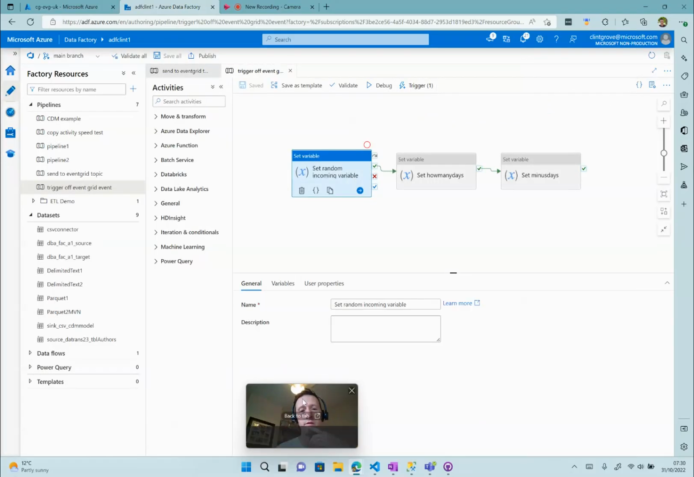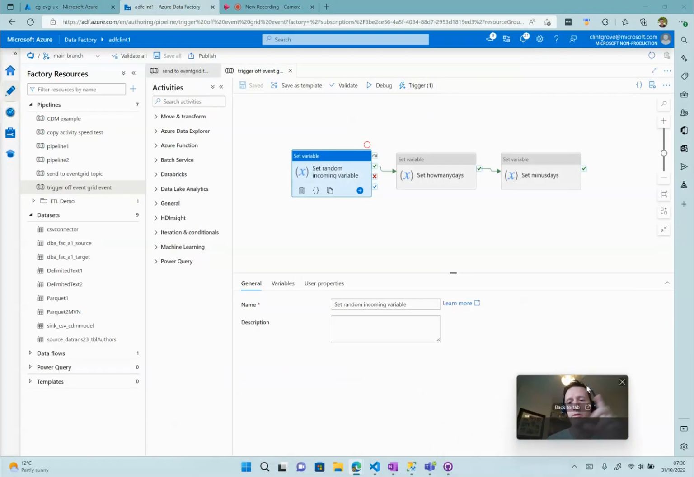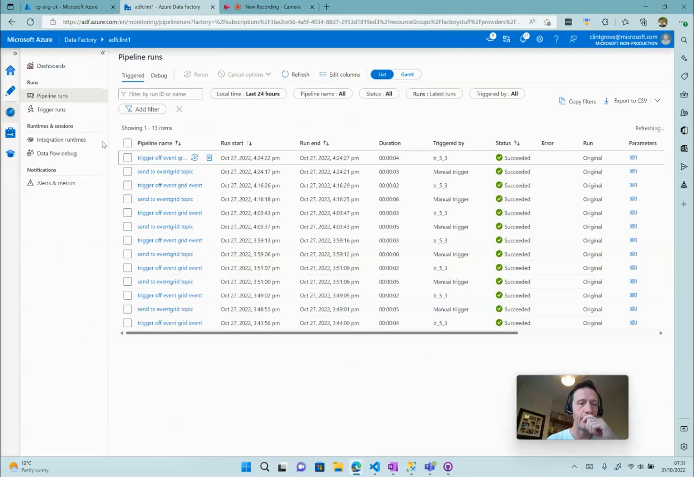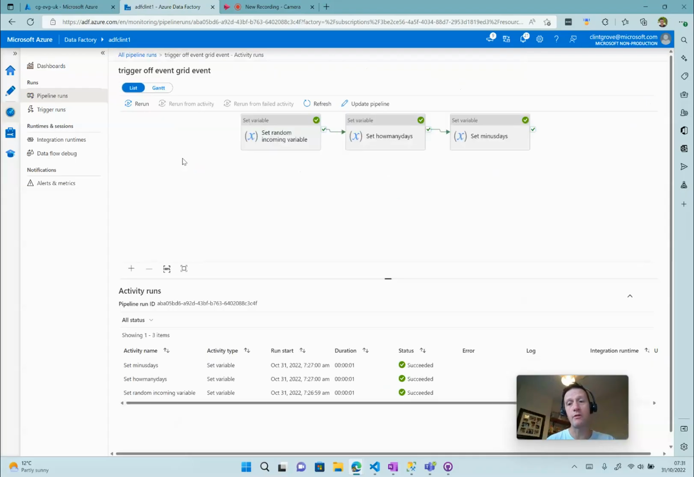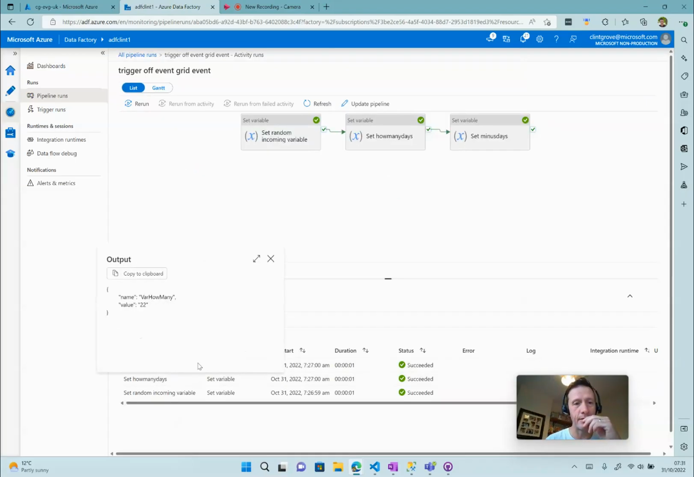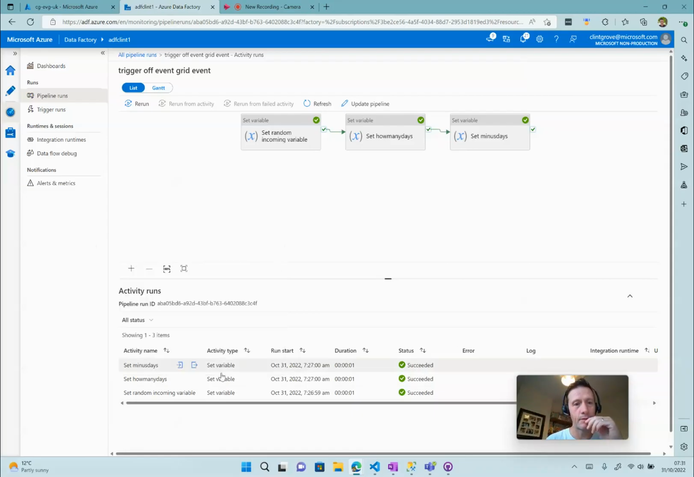I've set some random values, and if you remember, I used 22 and 13. 22 was the minus days and 13 was the how many days. Let's go and check that out quickly over here, and we'll do a little refresh. If we look at this now, this was fired off. This was listening to that event grid topic, and you'll see that how many days was 22, and minus days was 13. So it used those variables from that event grid topic message inside its pipeline.